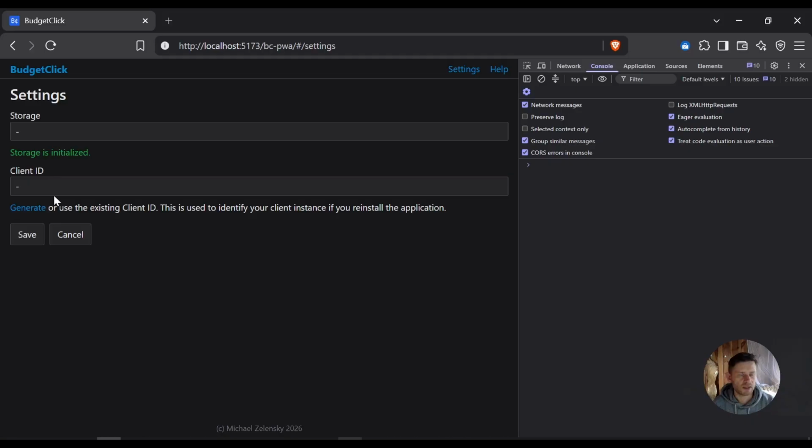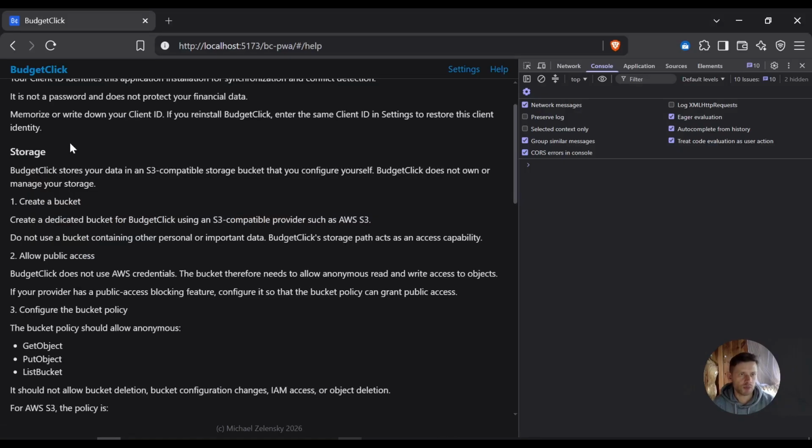The client ID field has a hint: generate or use the existing client ID. This is used to identify your client instance if you reinstall the application. Go back to the help view. Storage. BudgetClick stores your data in an S3 compatible storage bucket that you configure yourself. BudgetClick does not own or manage your storage. 1. Create a bucket. Create a dedicated bucket for BudgetClick using an S3 compatible provider such as AWS S3. Do not use a bucket containing other personal or important data.